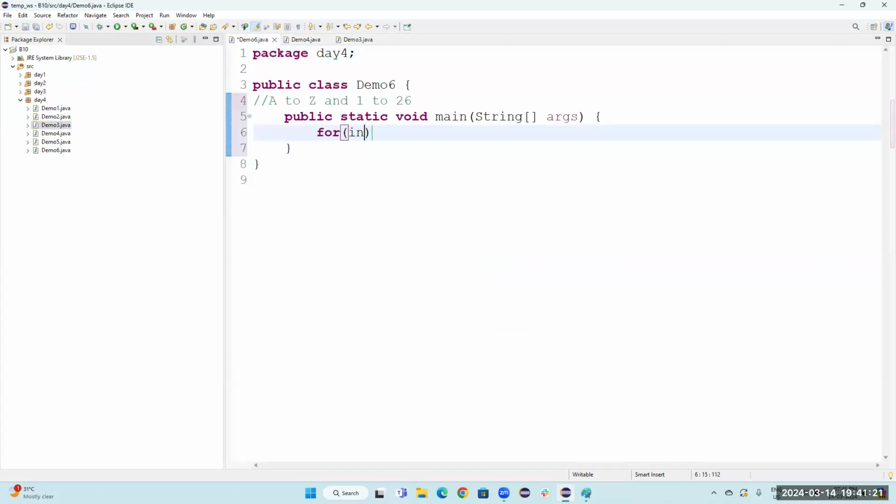For int i from 65, i less than or equal to 96? 65 plus 26. From A to Z, how much is it? 85, 90. So how many letters are there in English? 26. So 65 plus 26 is how much? 91. Not 96.